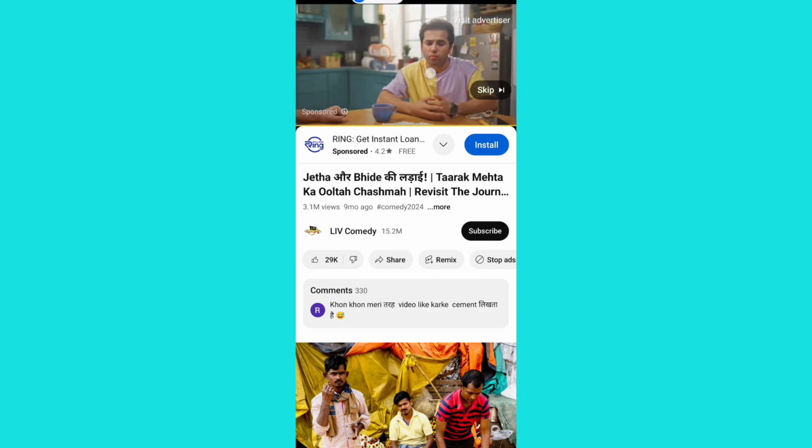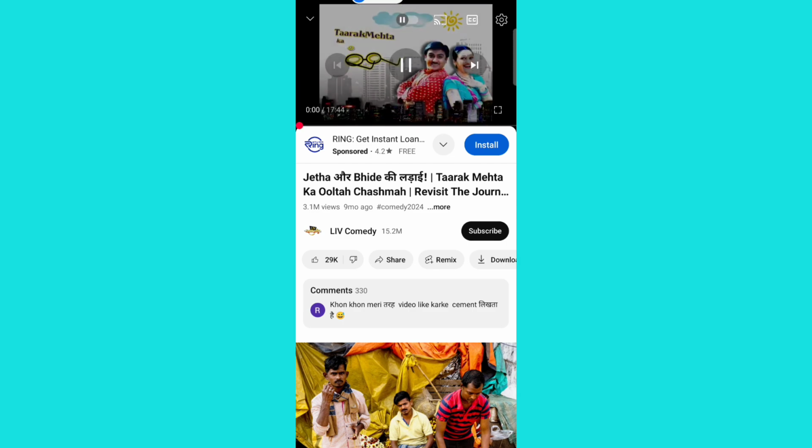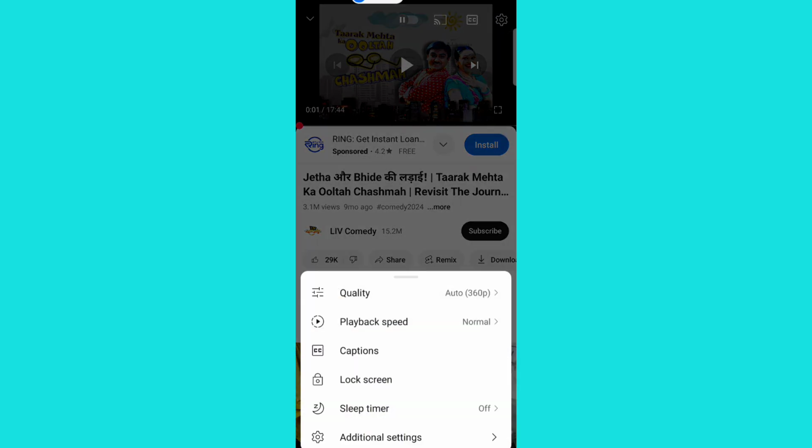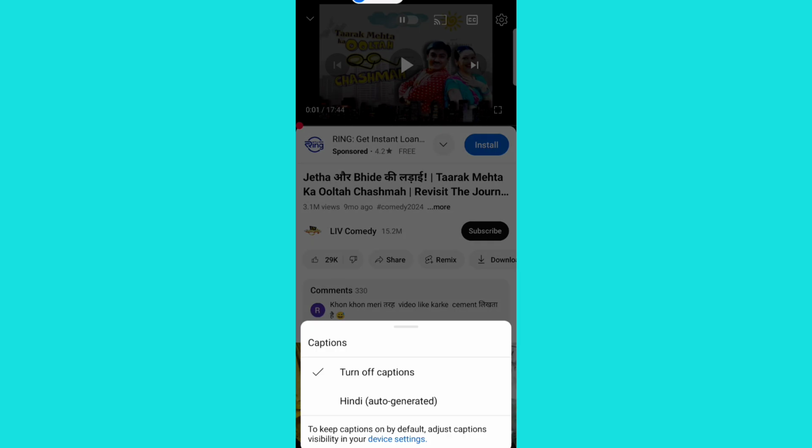If you want to change the caption language, go to the video settings and select Subtitles, then choose your preferred language. That's it. Captions are now turned on, making it easier to follow the content.